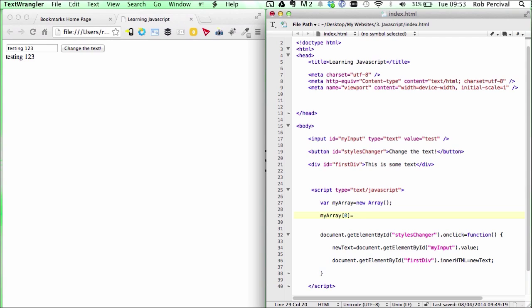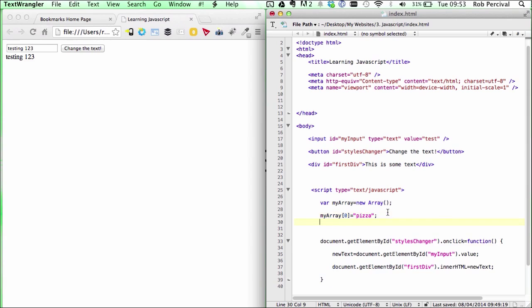And then we can set specific values of the array to have values of their own. So let's say we want some different types of food. So we can set my array 0 to pizza using those square brackets there, and my array 1 to chocolate. Okay, hopefully that gives you the basic idea.